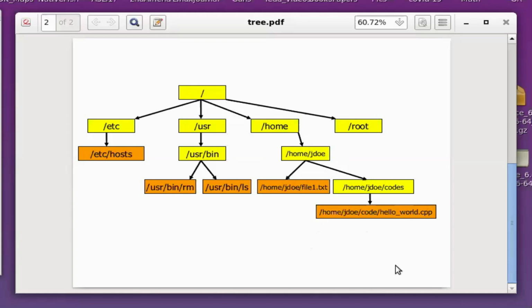For any file or any directory on the system, there's an absolute path to it, and it's a unique absolute path. I can say /usr/bin, and that's the absolute path to this bin directory, which is a subdirectory of the usr directory, which is a subdirectory of the root directory. So this is straightforward and it makes sense.